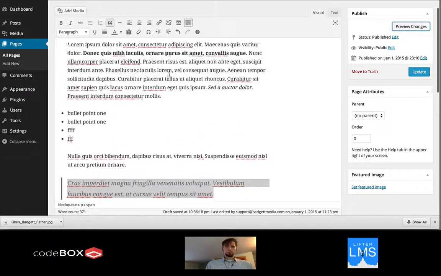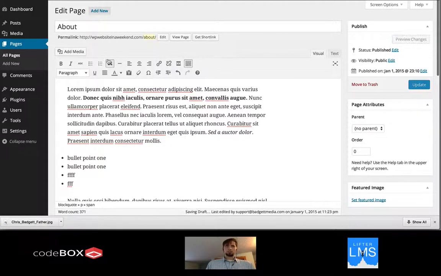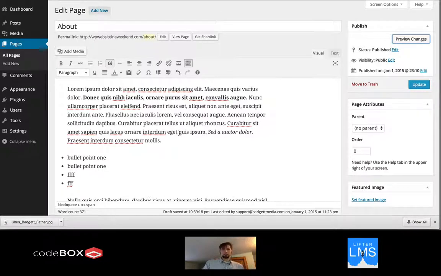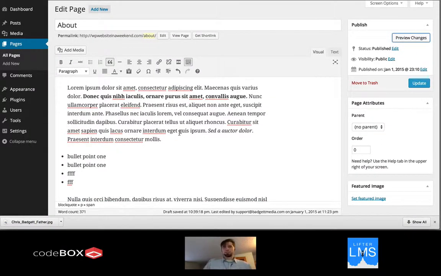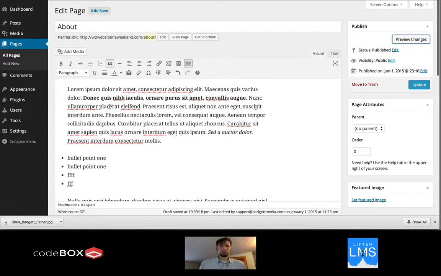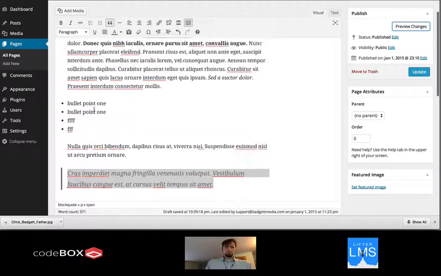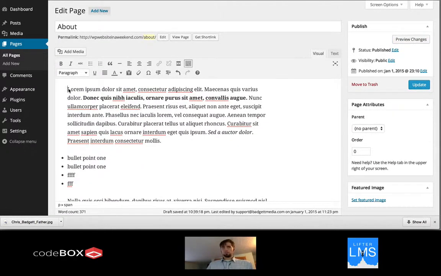So that's a really quick tour of how to use the text editor, if you will, or the WYSIWYG editor, and how to style up your text and some of the basic options you have. So now let's do something that a lot of us do after text, and that's add an image.